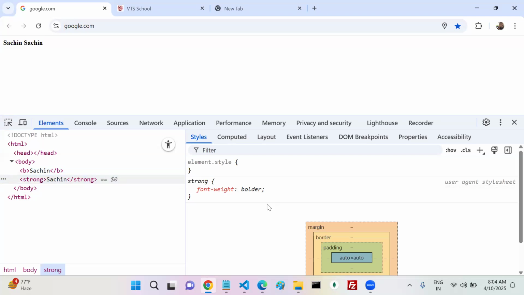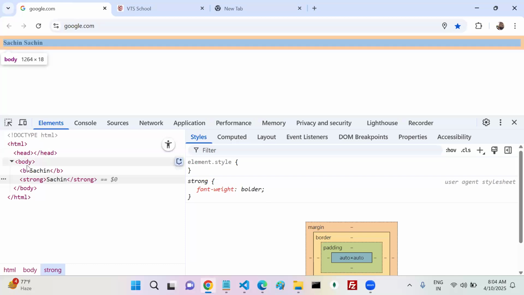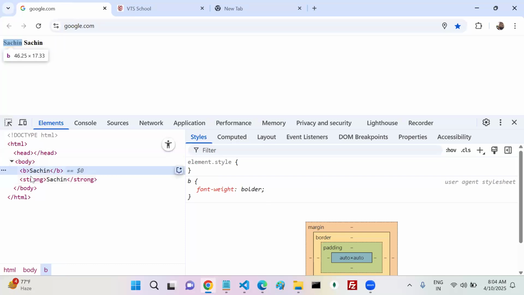So you mean there is no difference between B and strong? Yeah, in the past B is there. Now they introduced a new tag, strong. Both behave the same. You can say both are applied with the same CSS property, font weight with bolder. They have the same CSS property. This is the proof. See this, font weight bolder, and here font weight bolder for my strong.